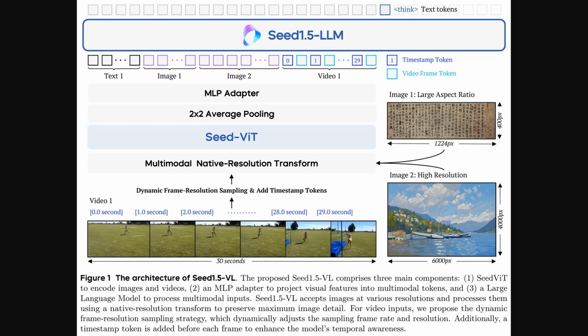Alright, so this first figure gives us a look at the architecture of Seed 1.5-VL. It shows how the model handles various inputs like text, images of different sizes and aspect ratios, and even video. For video, it uses a clever technique called dynamic frame resolution sampling, which means it can adjust how it looks at video frames, and it adds special timestamp tokens to understand the timing.